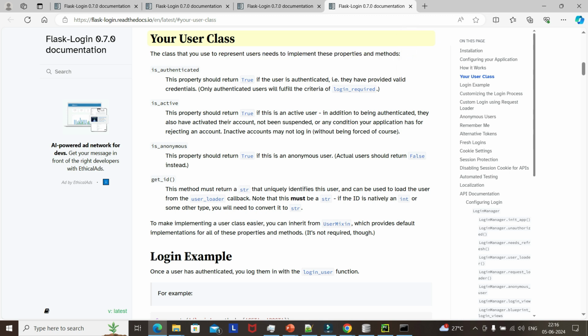So this is, if you carefully observe, is authenticated. These are the properties whenever we implement the mixin classes, properties and methods. Whenever we create a multiple inheritance class, we can actually get hold of all these methods, which are already written in Flask.